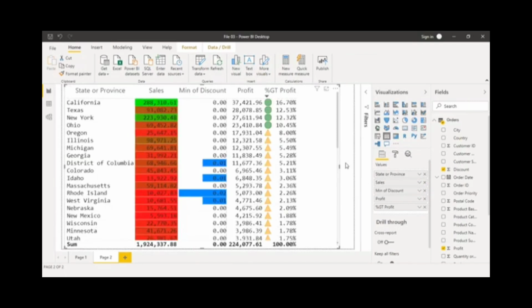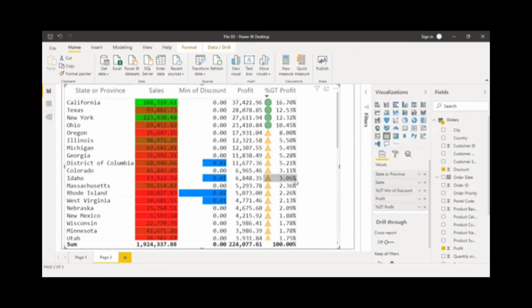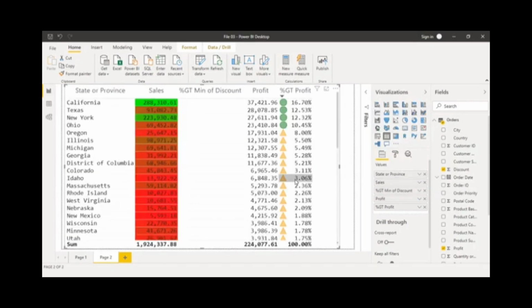So that is how you can work with the aggregation functions in Power BI, along with conditional formatting in Power BI. Also you can show the percentage of any of the values that you want.